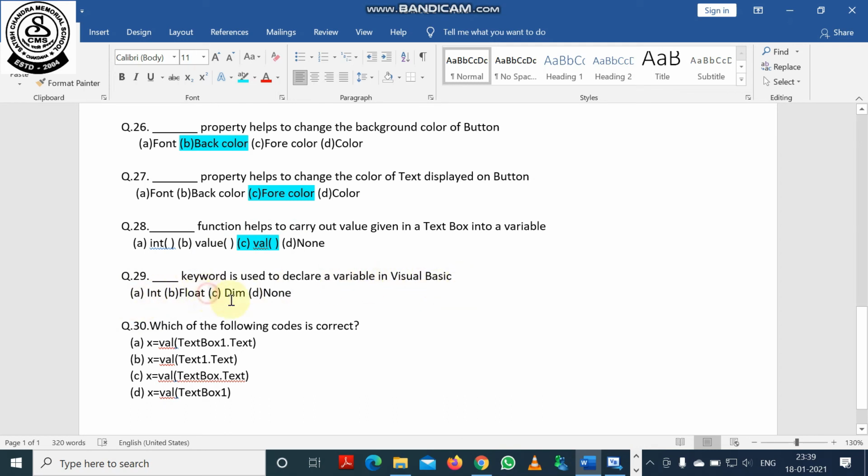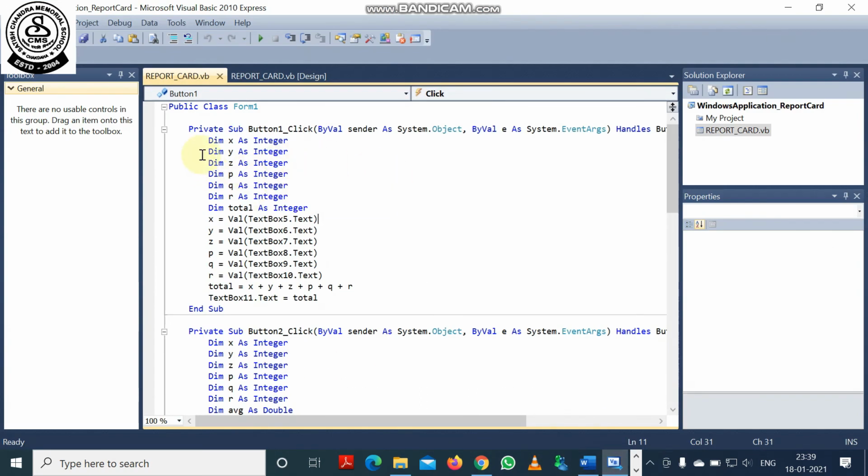Question 29. Dash keyword is used to declare a variable in Visual Basic. Obviously the answer will be dim, or dimension. You can see the example: dim x as integer, dim y as integer, dim total as integer, like this. So dim or dimension is the keyword by which a variable is declared in Visual Basic.